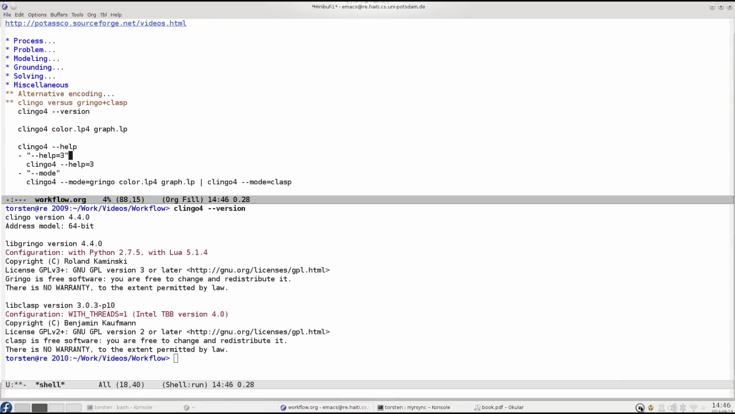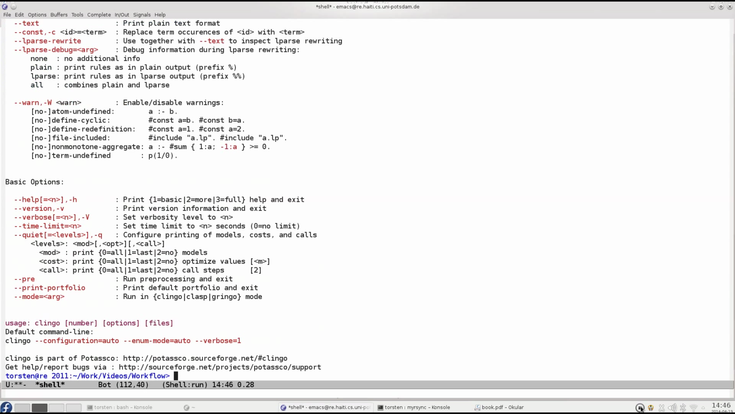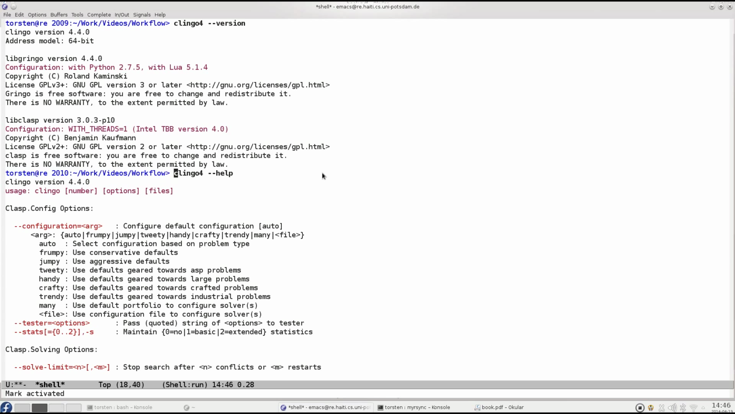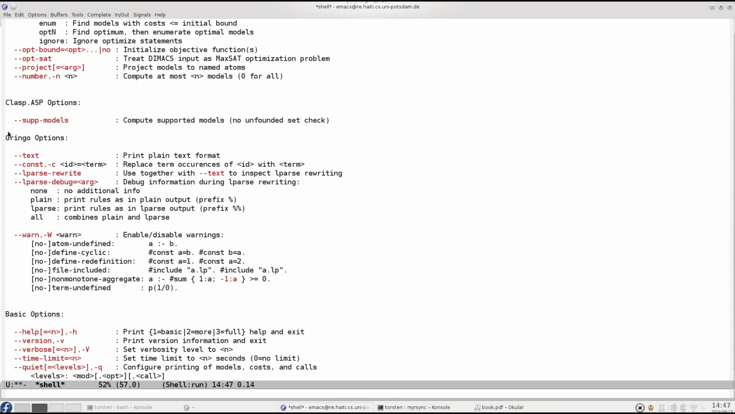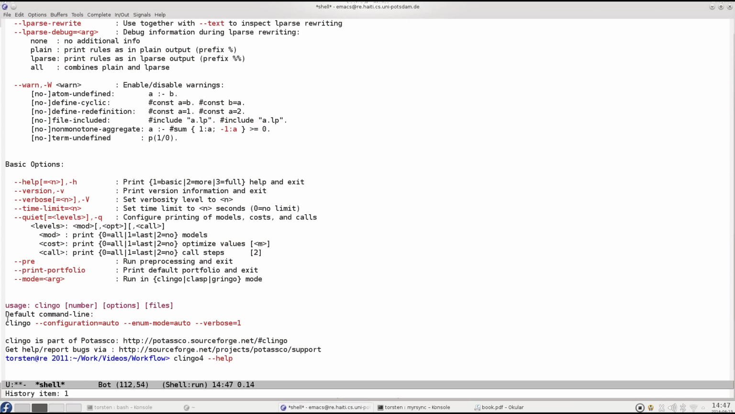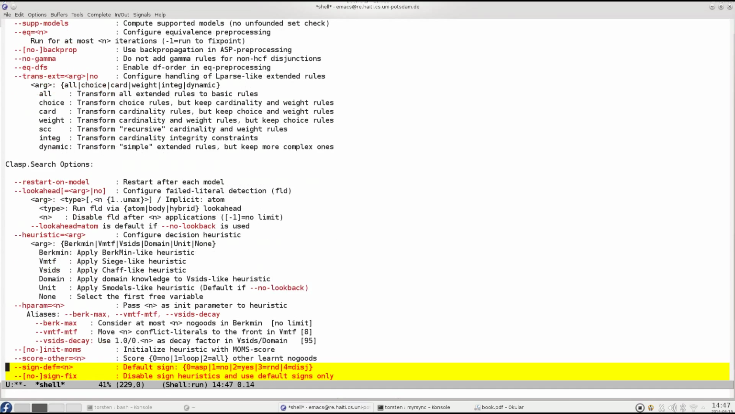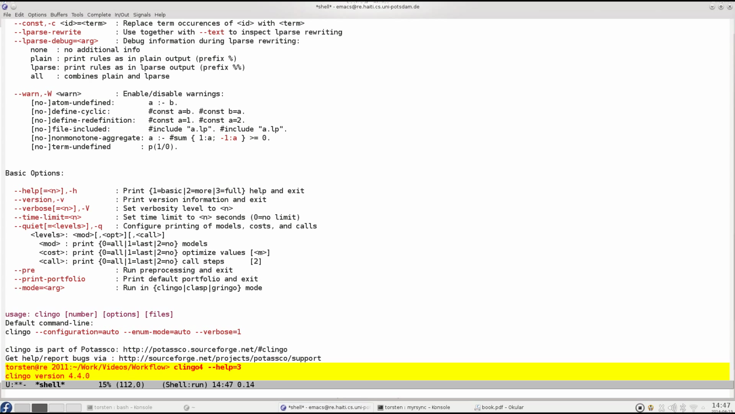Let me point out some little details. I guess the most interesting option of all the systems is the help option. And to be honest, there's a lot of information. This is why Clasp, Gringo, and Clingo have different levels. If you launch Clingo with the option help, you get help on all different systems. Here you have the Clasp config options, the Clasp solving options, ASP options, Gringo options, and other basic options. If you want to learn a little bit more about this, then you should launch it with option 3 and you get more details. As you see, there's much more to learn about, and perhaps we will learn this in another video in the future.